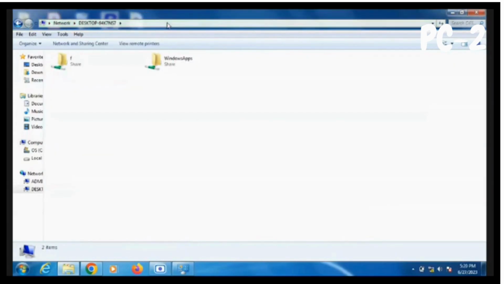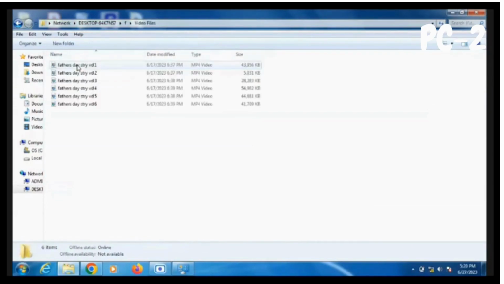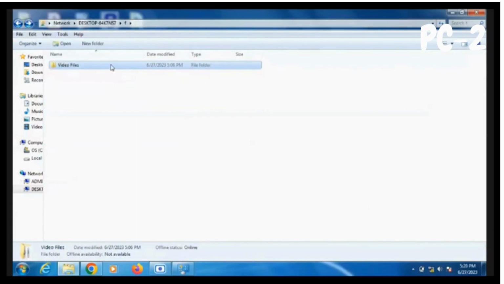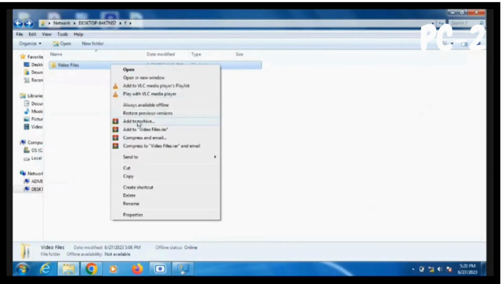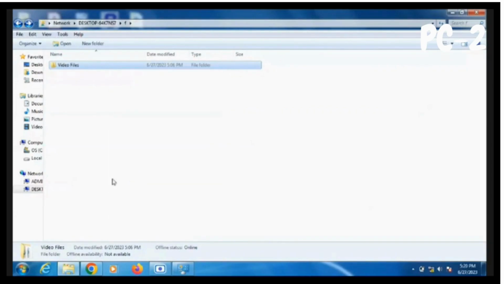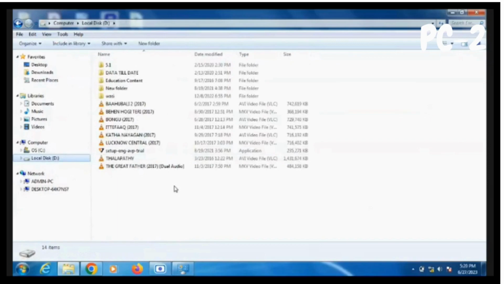After entering, you will find the F: drive here as a shared folder. The files which were in F: were available in PC2. So let's try to copy to PC2's D drive, the local drive. I am going to copy these video files from the shared drive to the local drive. I copied it, and I am going to select D: of the local drive. Here I am going to paste it.